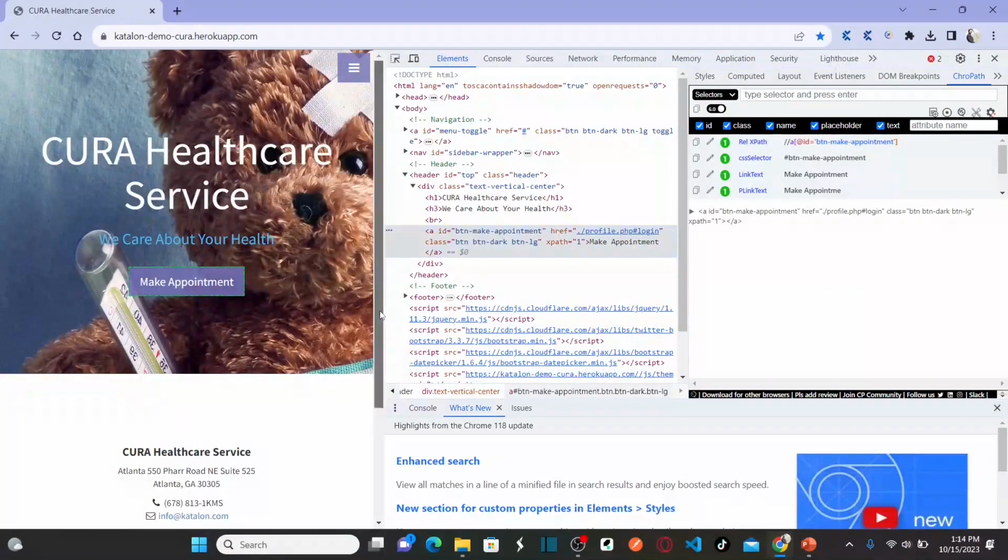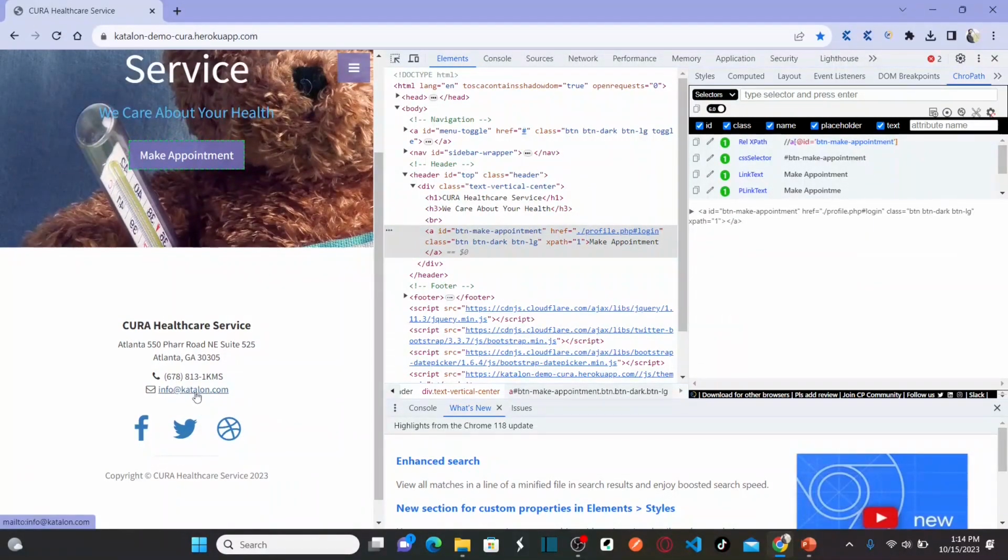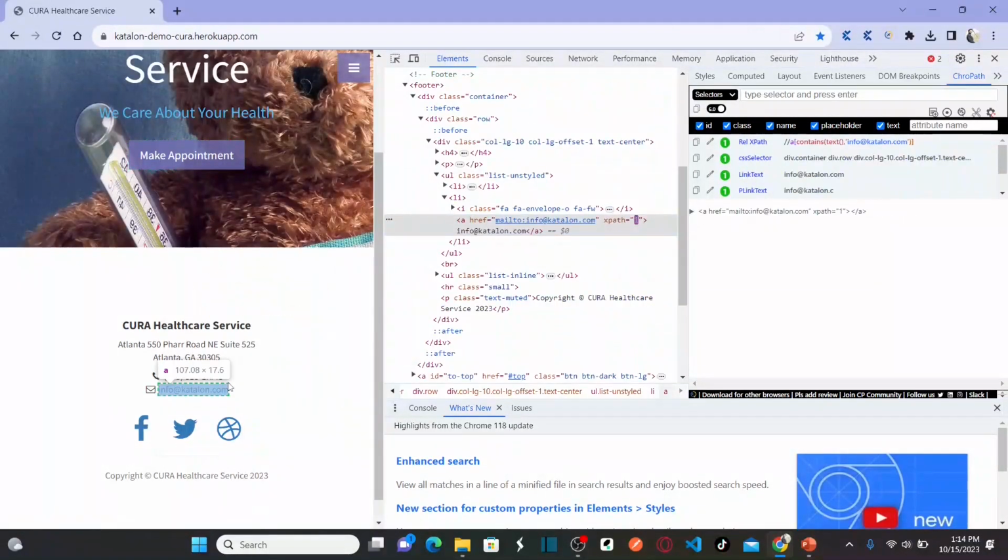And let's inspect this one. Let's inspect this info@Katalon, right click and click on inspect. If you see, this particular link has a link text attribute. That means you can identify this object by using the link text attribute. This is a link, and whatever text is displayed for the link, you simply enter that particular text.